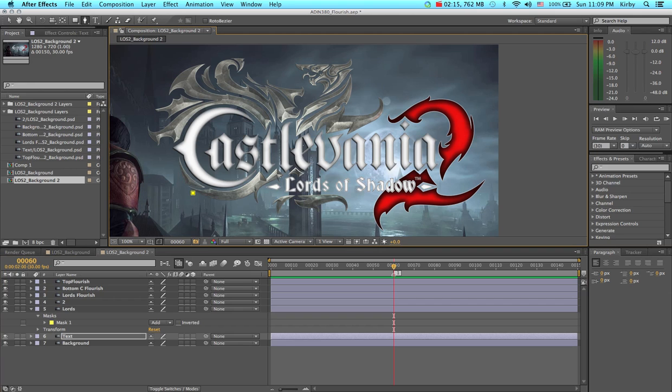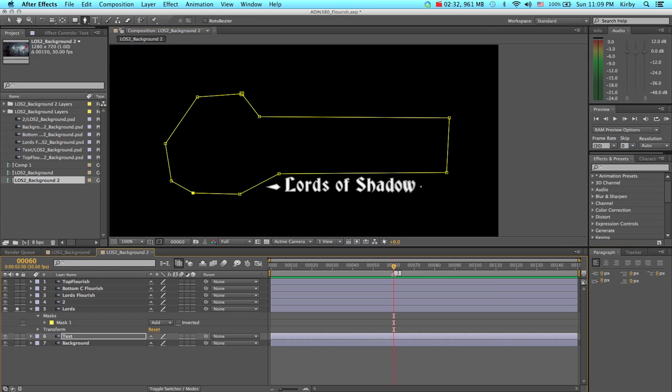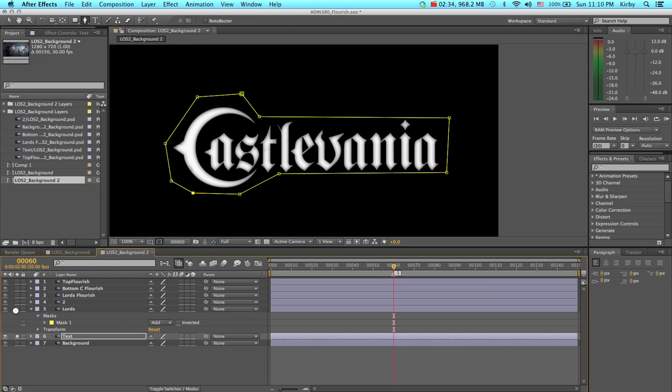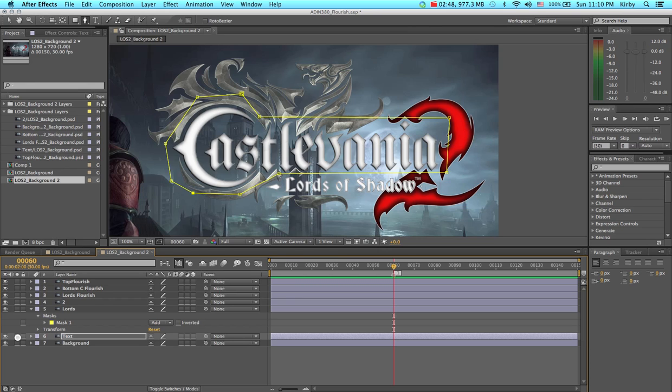So now I'm on Castlevania. I'm just going to mask that off also. Simple and easy. And what this does is it basically just separates these two. So we have Lords of Shadow, and then we have Castlevania separately. So it's one text file, rather one image file, that I'm just kind of splitting up manually by using these masks. Alright, so let us carry on.